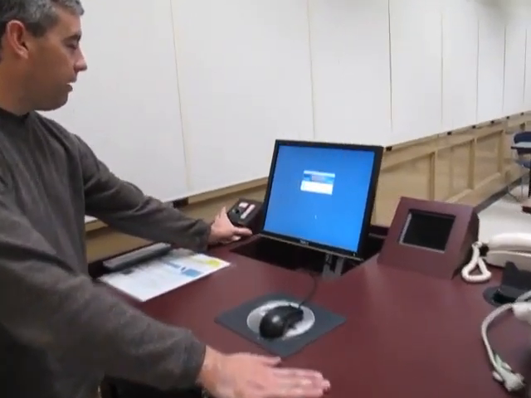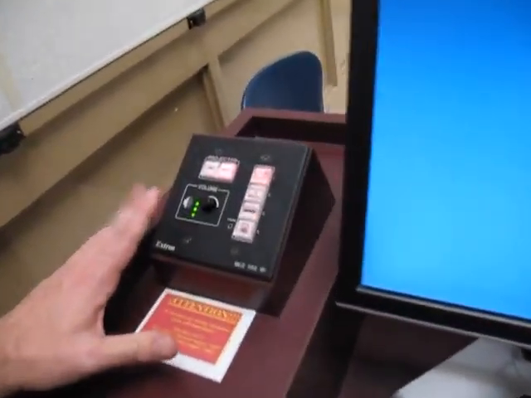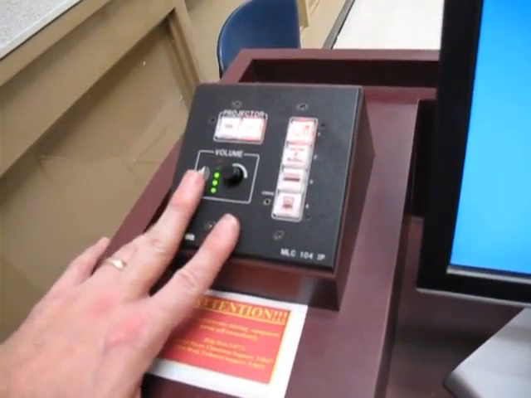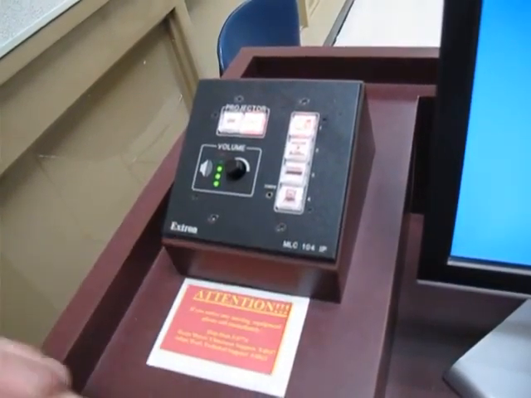The first thing we'll notice is on the console in the front of the room, on the left-hand portion is our controller. This is going to control the power of the projector, the volume, and any source that we want to send to the screen.